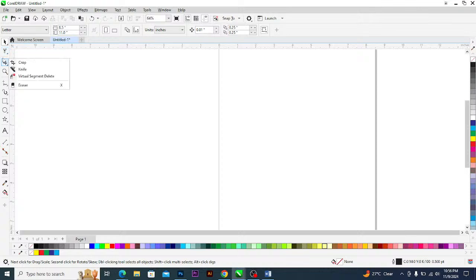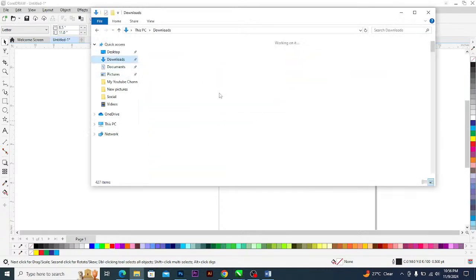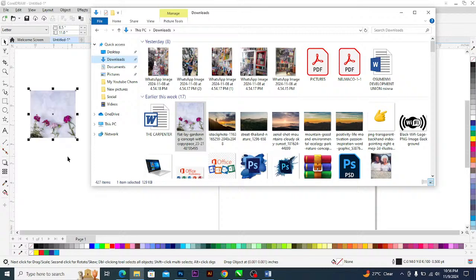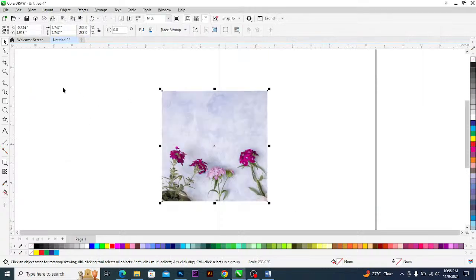Okay, the next one we'll be doing is crop. Crop is anything crop. What I mean by it, you can decide to drag in this image here. Let's work with this image, and the first one we have is the crop.